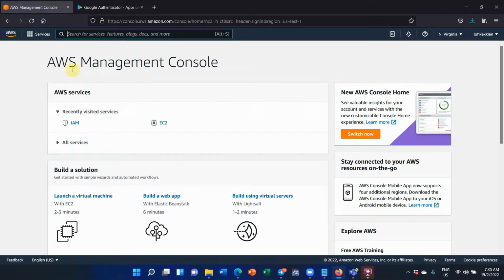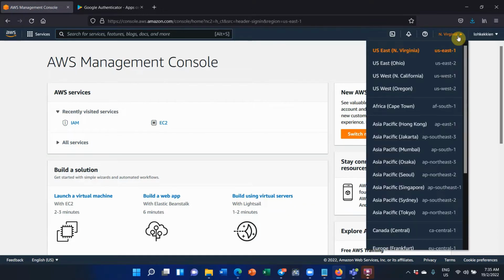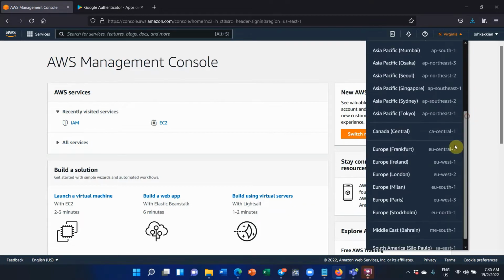So after you log into your AWS console, first thing you need to do is, of course, check you are in the London region. So this is not London, so you need to choose London.